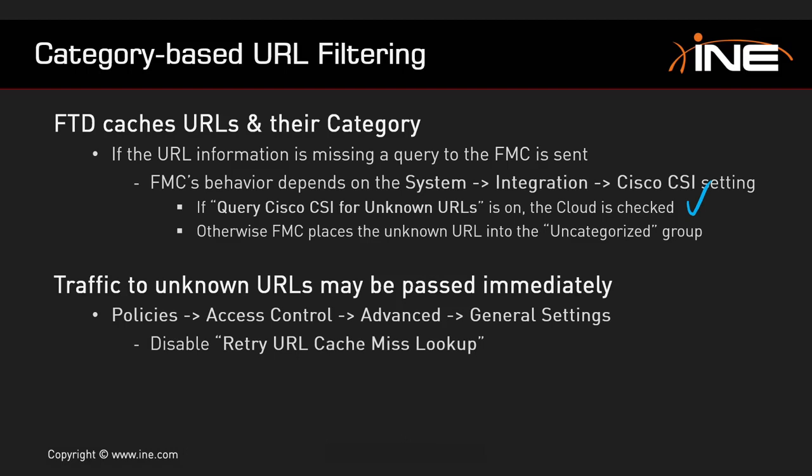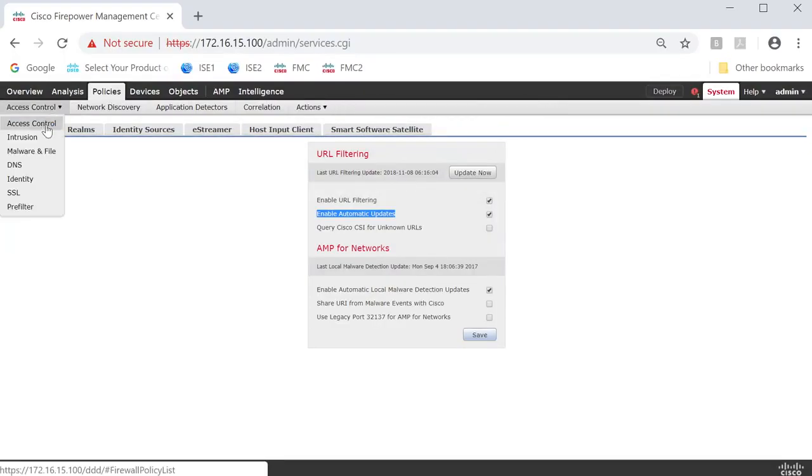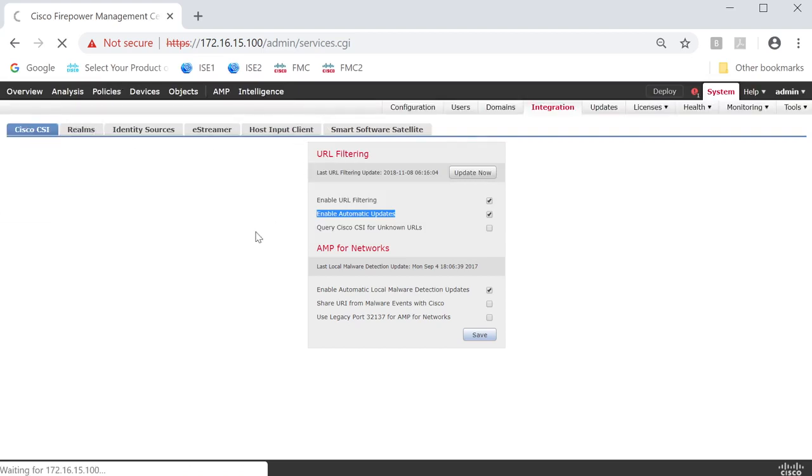This, of course, adds some security to the deployment, but the problem here is that if you have a lot of communication, a lot of packets sent to unknown URLs, it could severely degrade performance of the FTD unit, since all this stuff is going to be holding the memory, a buffer. And because of that, we might want to disable this option, retry URL cache miss lookup. This is something that is configured in the access control policy. Let's take a look at that as well.